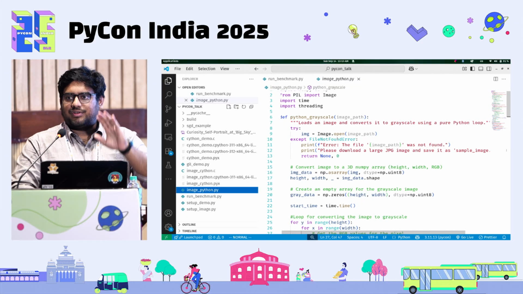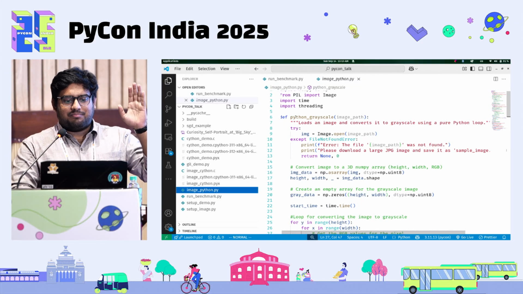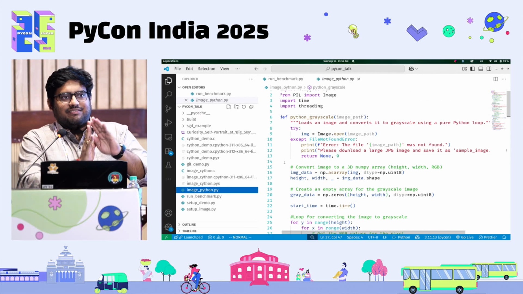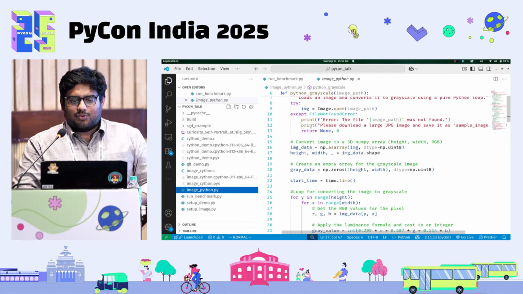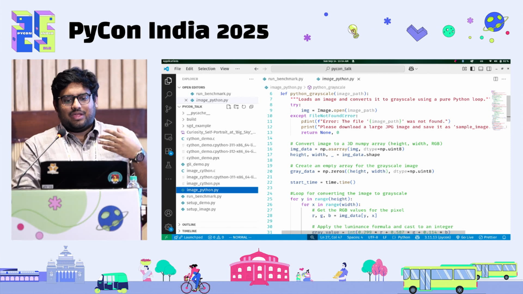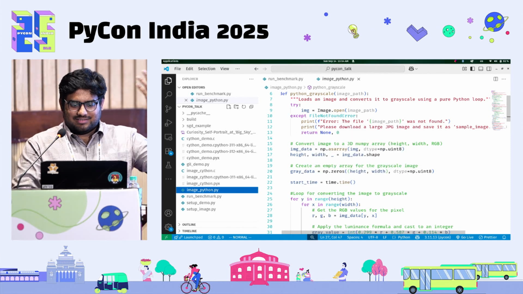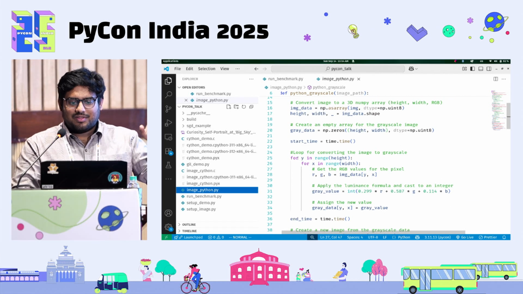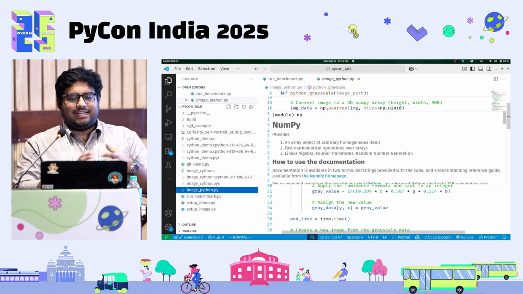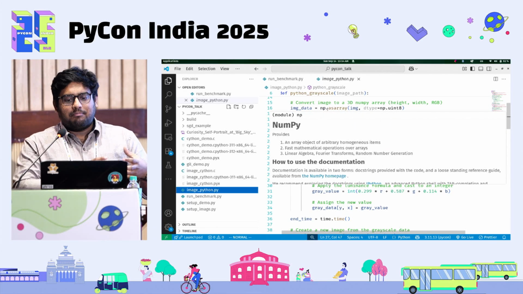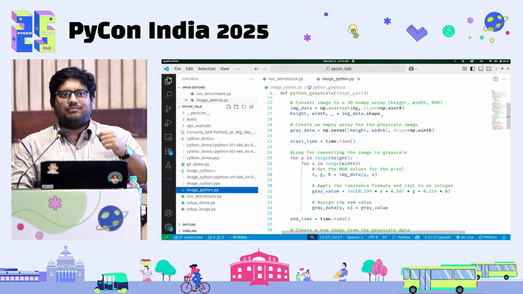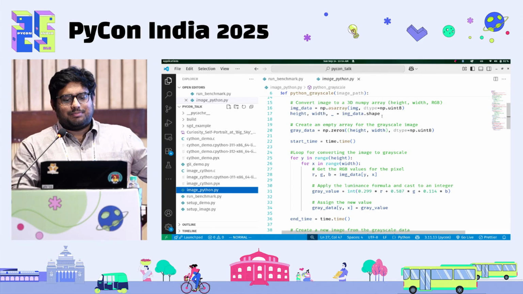First we have a very simple Python function, def python_grayscale, which is the pure Python implementation. It doesn't even use the GIL, by the way. We are opening the image, with a FileNotFoundError try-catch block, but that's boring stuff. Then we have the image data, where we take the image and put it inside a NumPy array. It converts it into a three-dimensional NumPy array with red, green, blue, RGB.